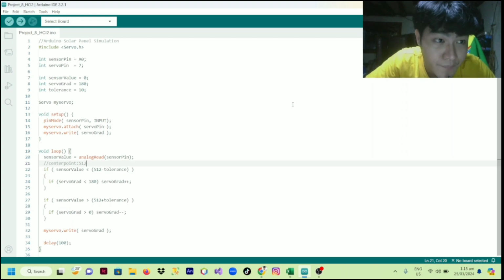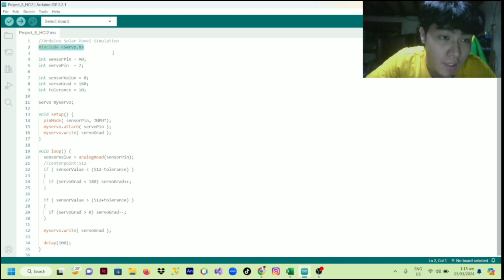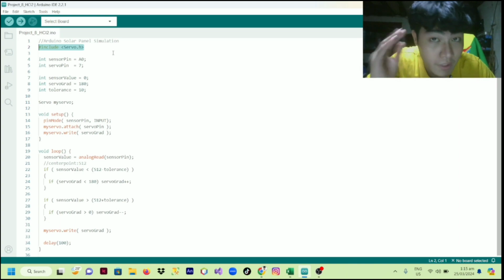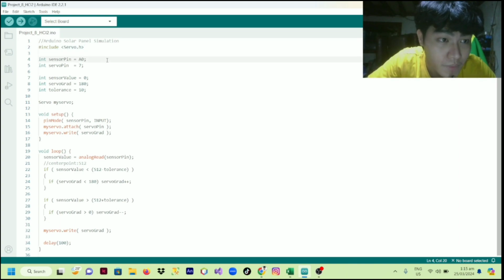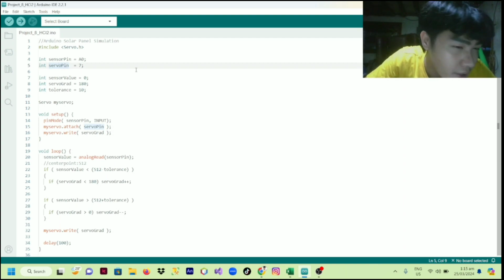Okay, so let's begin. First, in this section, we are going to include the library Servo.h since we will be controlling the servo. Next will be our universal declaration. Of course, there will be universal variables. They are labeled as integers: sensorPin, which is pinned in analog 0, then integer servoPin, which will be pinned on pin number 7.